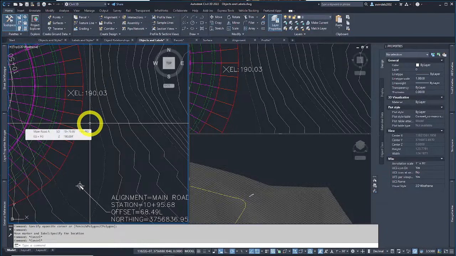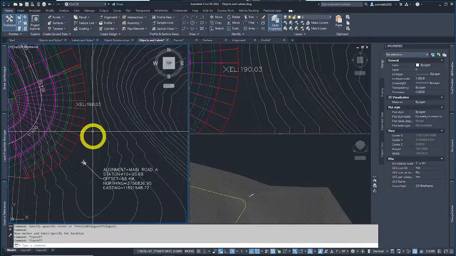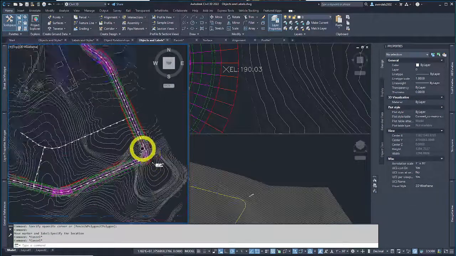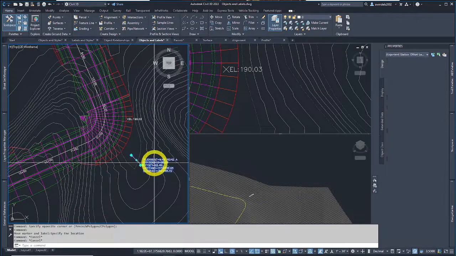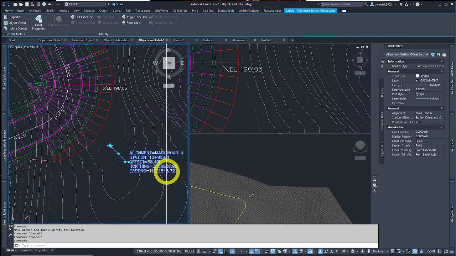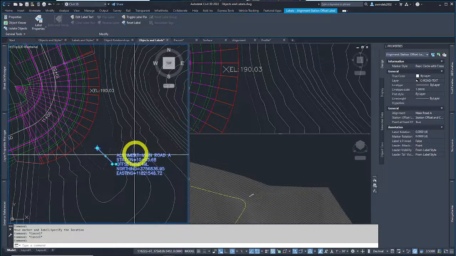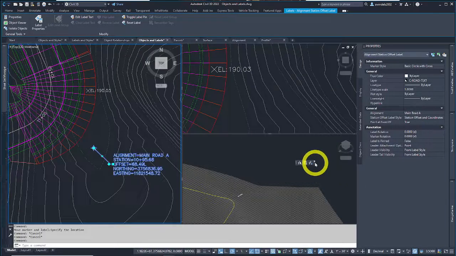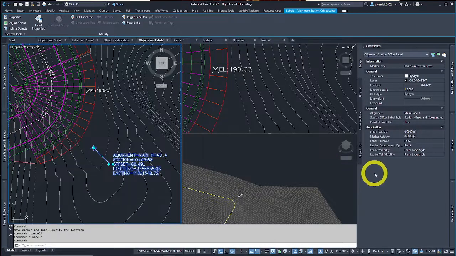So the next one will be the alignment station offset label, and we could add that. If I click on this, this is an example of an alignment station offset label. I'm pretty sure if we look at it here, let's expand this out a little bit slowly. Let's close this transparent command. It says alignment station offset label, I have it selected. It comes up in properties, remember. It shows what it is.